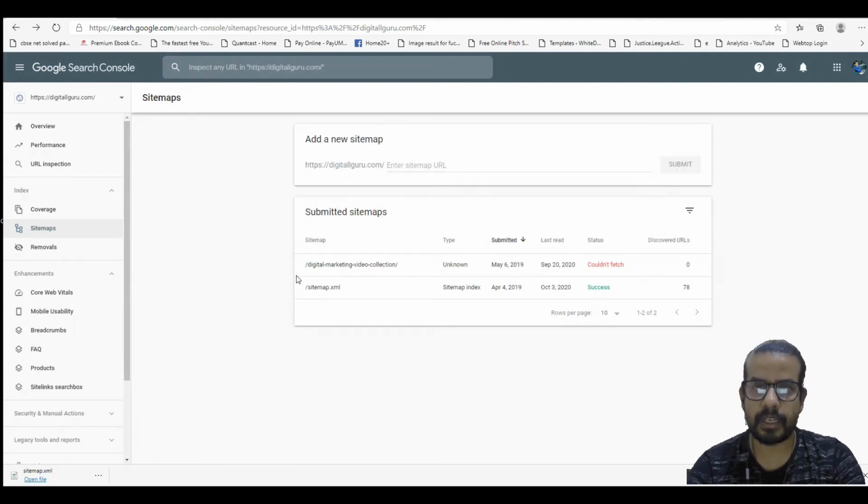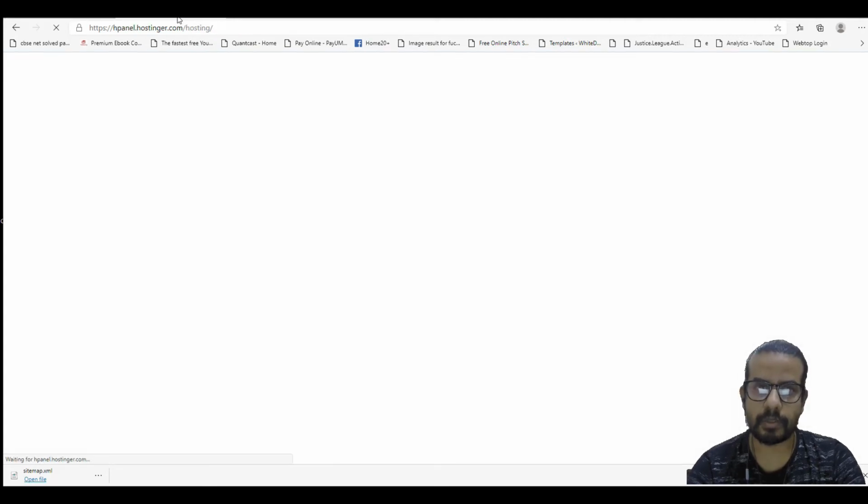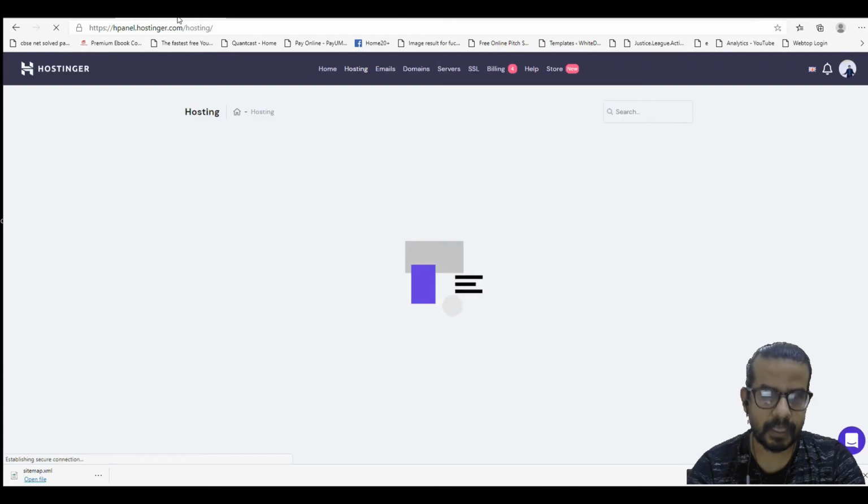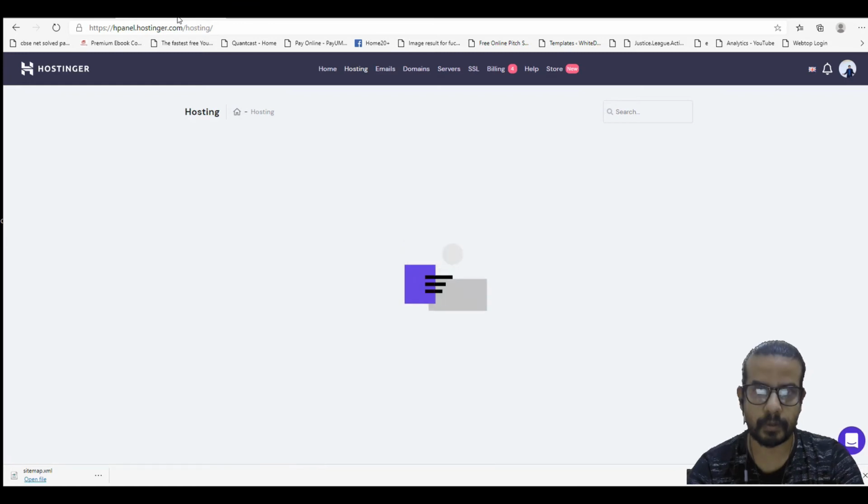Now if you're creating the sitemap for the first time, what you need to do is go to the cPanel. If you are using HostGator's hosting or another hosting, you would have a cPanel or HPanel. As I'm using Hostinger's hosting, the control panel is called HPanel in Hostinger. So I would be guiding you how to go to the control panel or the HPanel, and at which place you ideally need to paste the sitemap file that I have just uploaded.